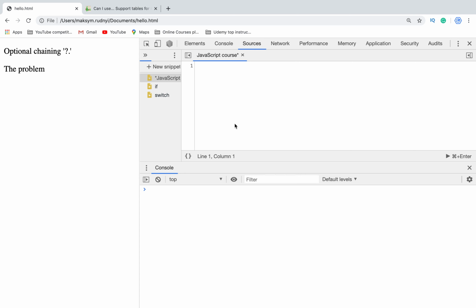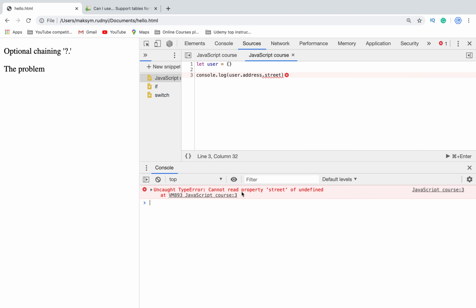So let's imagine that we have some object user and console log. We want to log some data. For example, username. Let's run. So we see we have undefined. It's okay, more or less. But let's imagine that we have address and street, and we want to show street. Let's run. And what do we have? We have error. Why? Because we try to get street of undefined, and it's a problem.